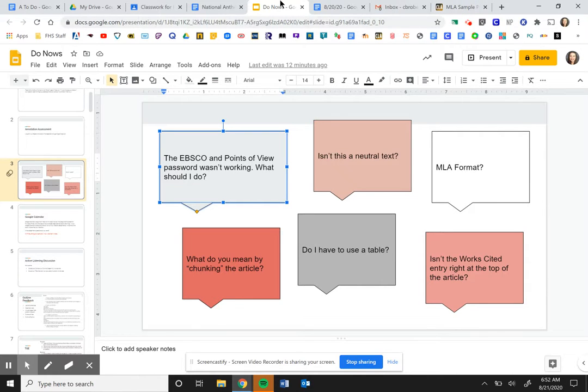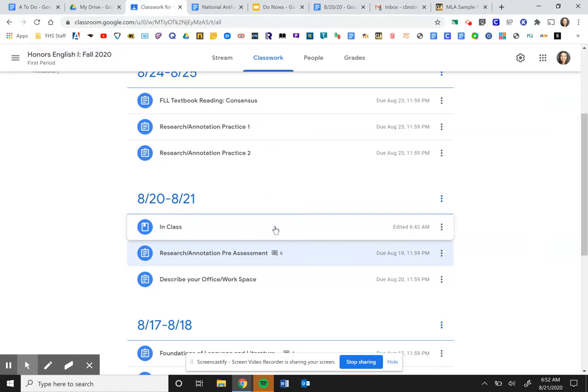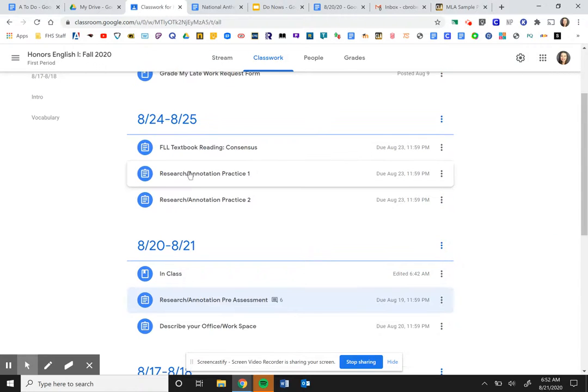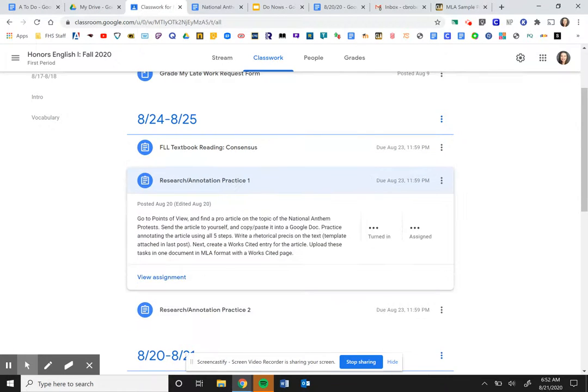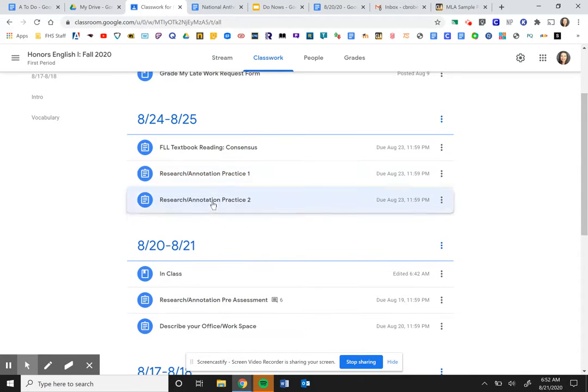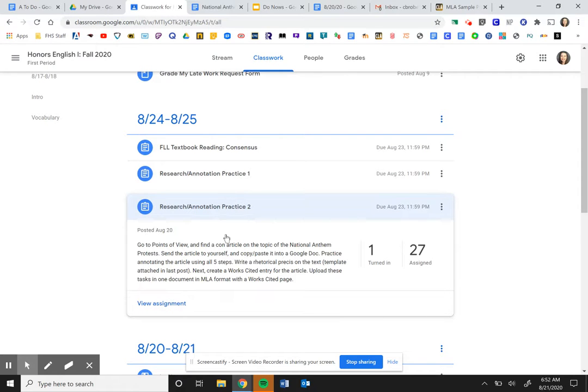So this week, after you revise your annotations based on what you're going to learn today, you're going to do 2 more practice annotations, 1 and 2, and I don't care, you can do either one in any order you want. Research practice 1 is you're going to find a pro article on the topic, and research practice 2 is you're going to find a con article on the topic.